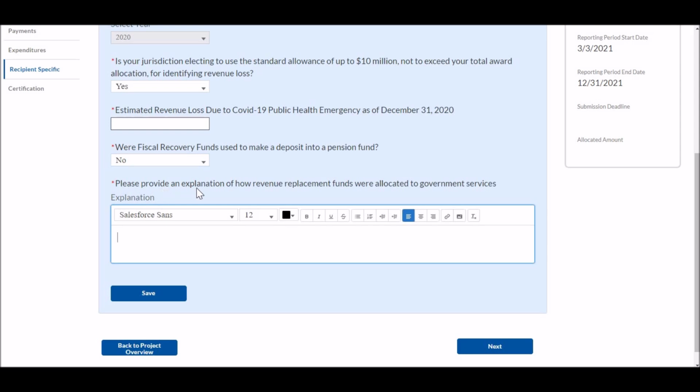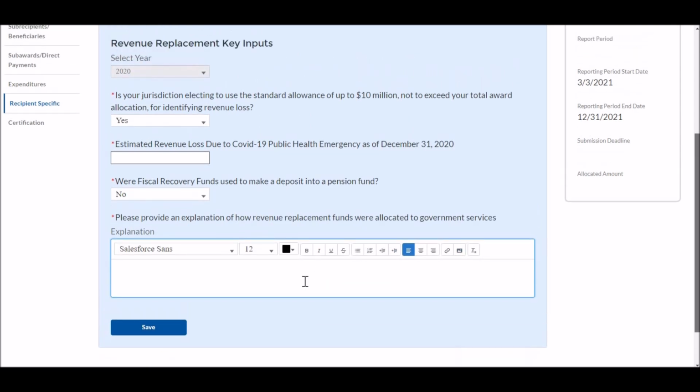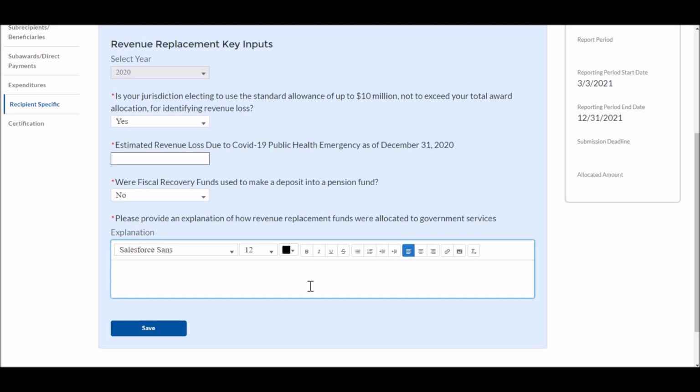And then please provide an explanation of how your revenue replacement funds were allocated to government services. Here, you would provide a written description of what your jurisdiction is planning to do with these revenue replacement funds, and we would be encouraging you to be as detailed as possible here in this text description.